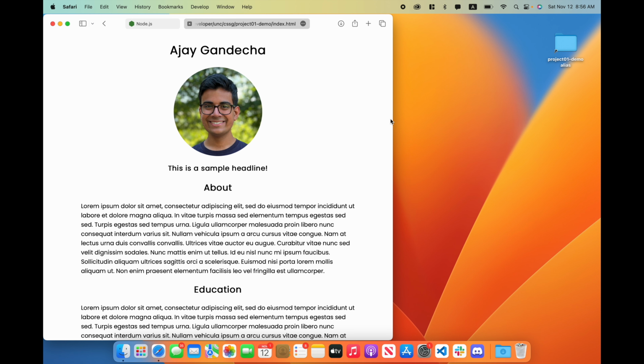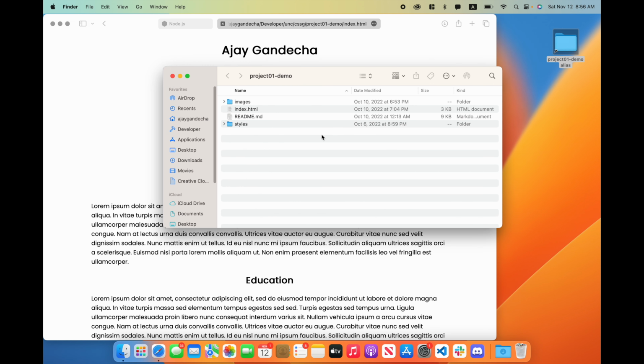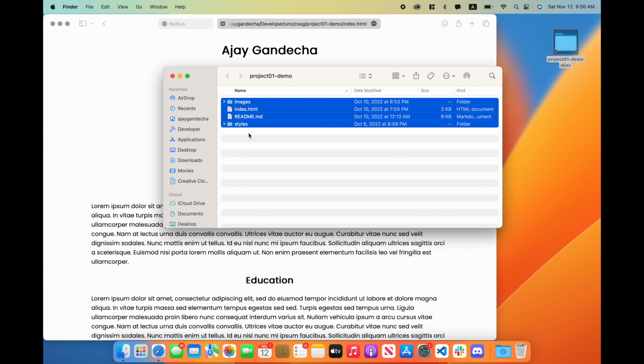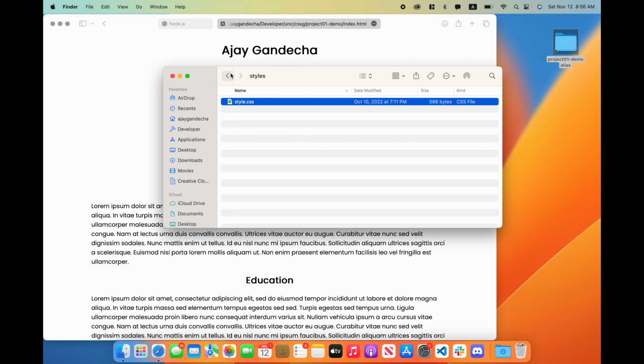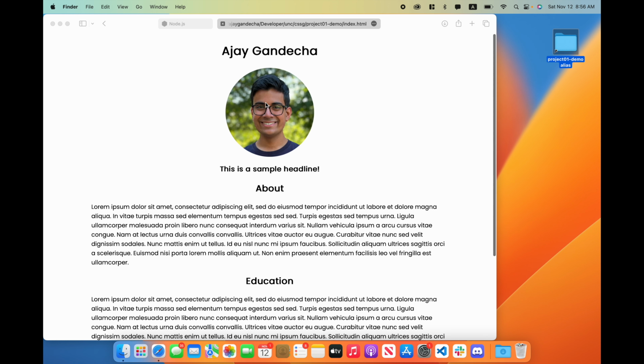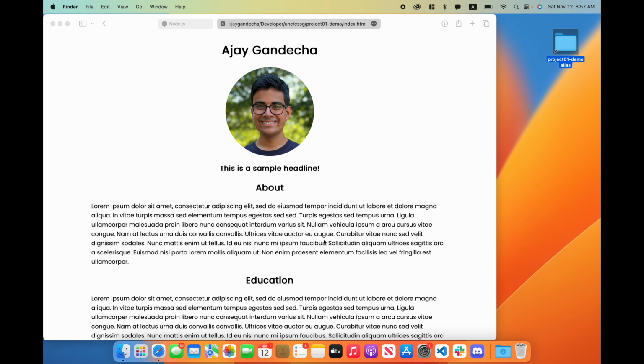Now, the first thing that you have to note is that the project that you have here uses this general format. It has an index.html, it has a style page, which is a CSS file, and then you have maybe your one image for your headshot. This is just a sample demo that was created for Project 01.